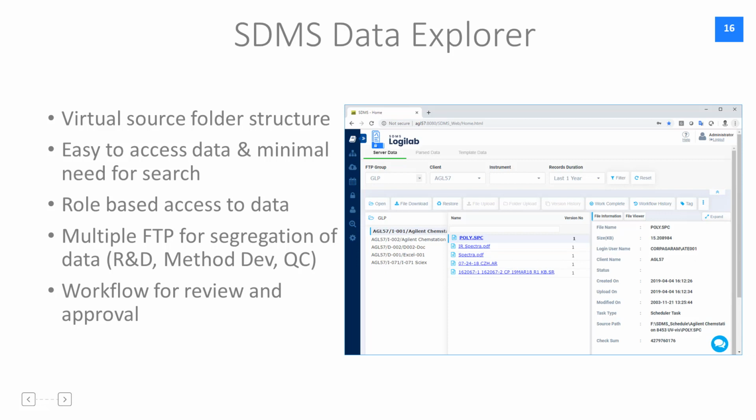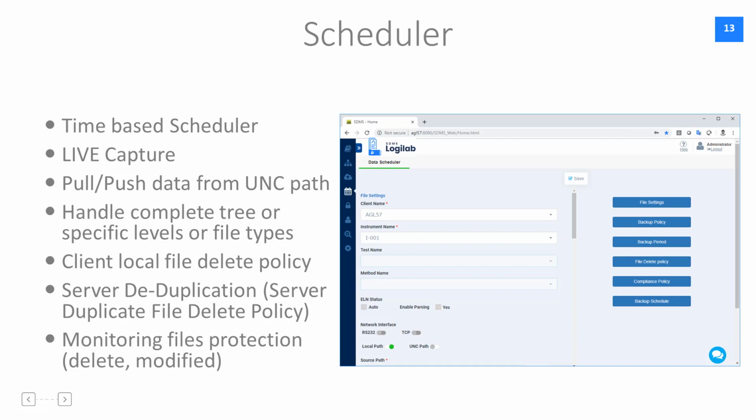Explorer also has the capability to go through a workflow for review and approval. Whoever has authority can review the data and approve the data and place their electronic signatures on the instrument generated data. Logilab SDMS has a very powerful scheduler, which is the heart of the system. The scheduler can do time-based data capture as well as live capture. The scheduler can pull and push data from a UNC path.